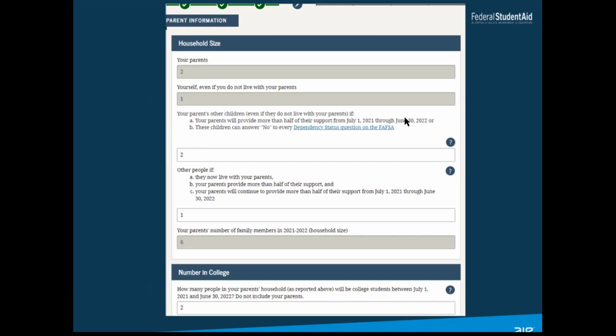Notice one thing: it doesn't have an age here. And it doesn't say "and," it says "or." So parents' other children that are in the home, or your parents provide more than half of their support. And so it could be adult children that the parents are taking care of and providing for. So you put that number there.